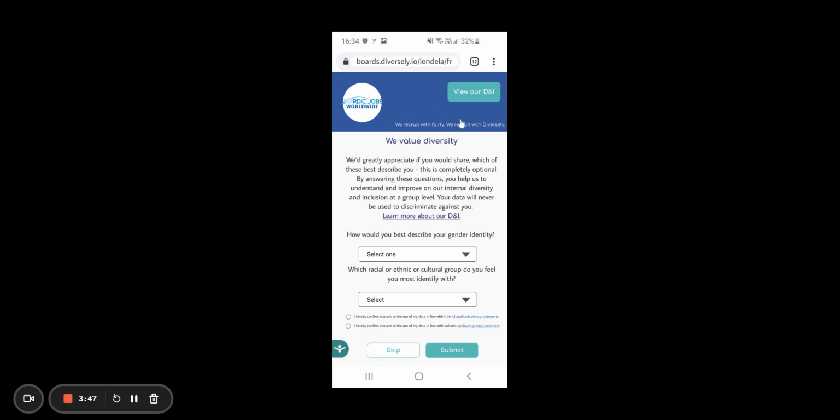So we would start off providing context, why we value diversity, what we're going to use the data for, what we're not going to be using the data for, so that job applicants feel comfortable. It's a very sensitive process to be asking people about their gender, their race, their sexual orientation, etc. So we need to create a safe space. Then the questions themselves will pop up.